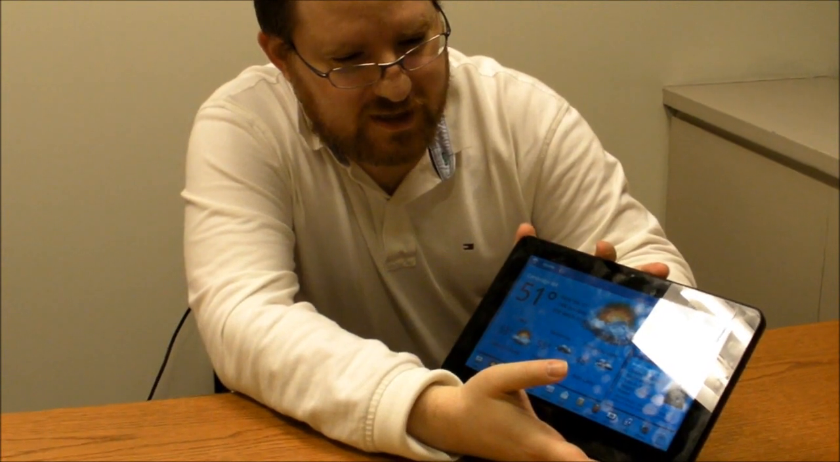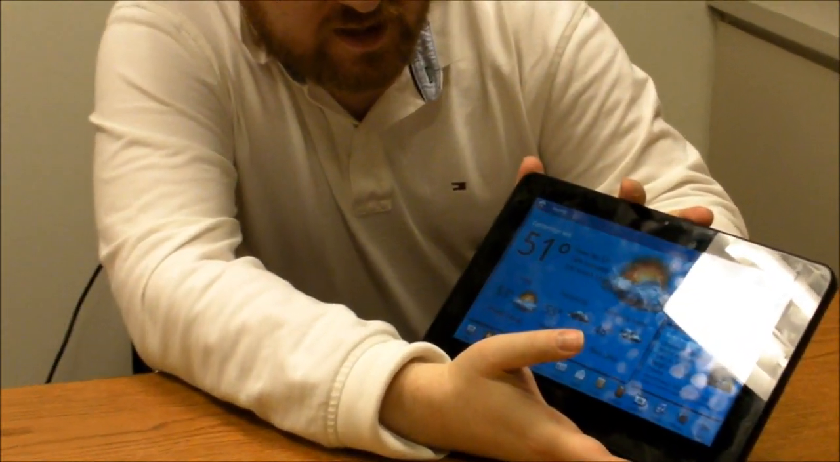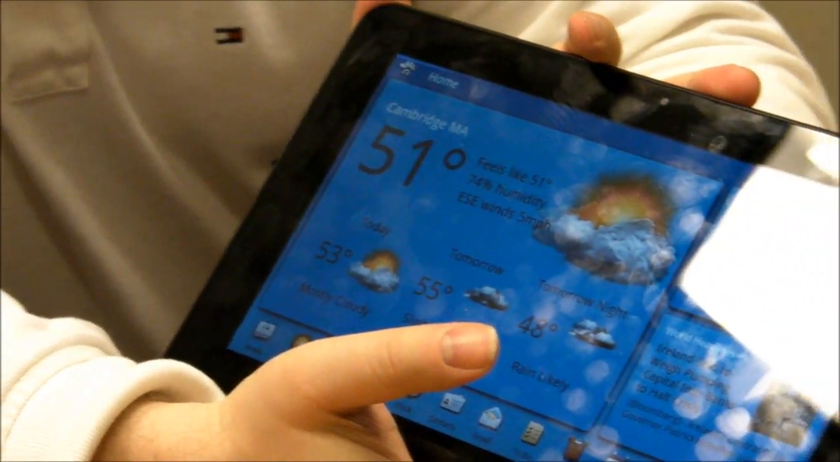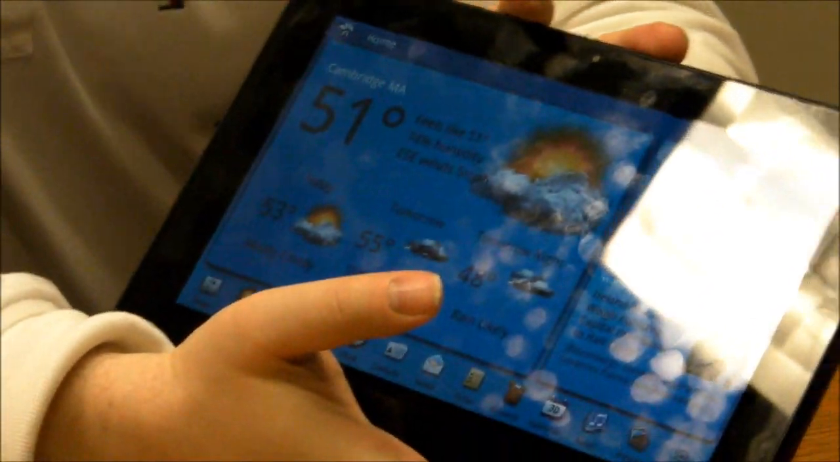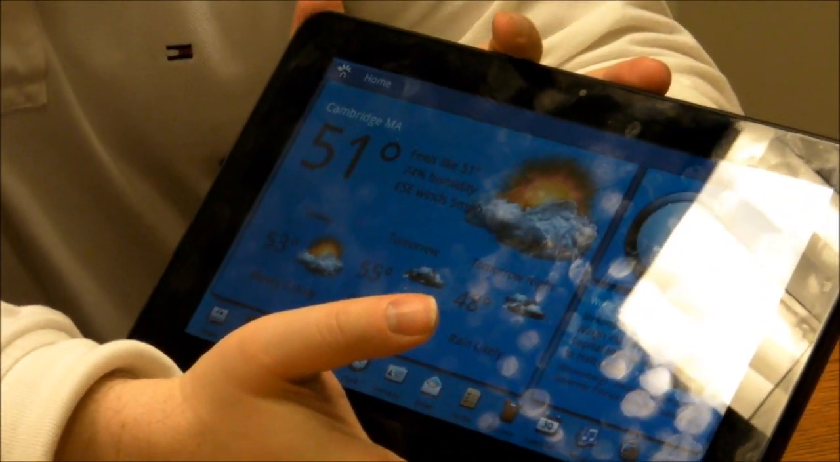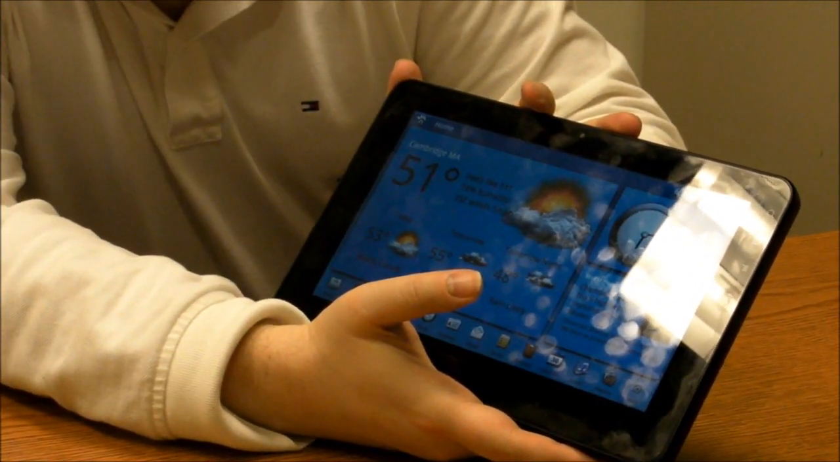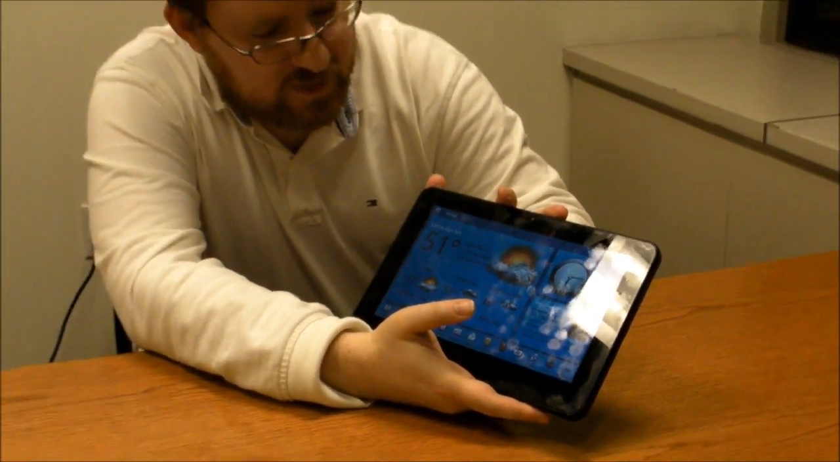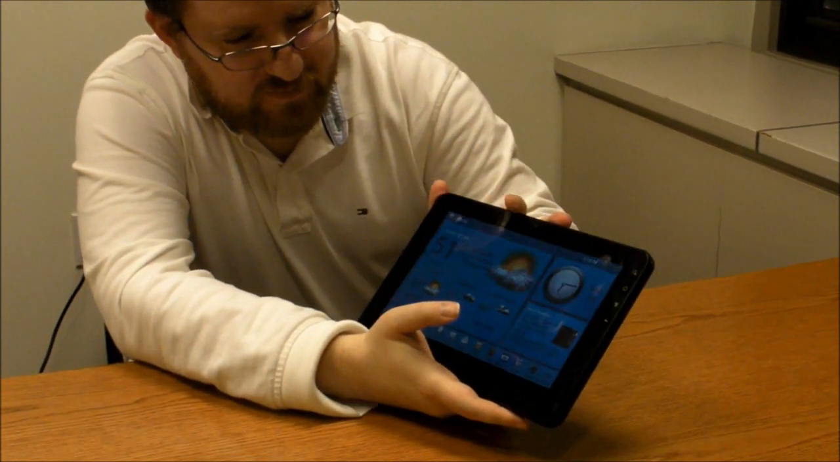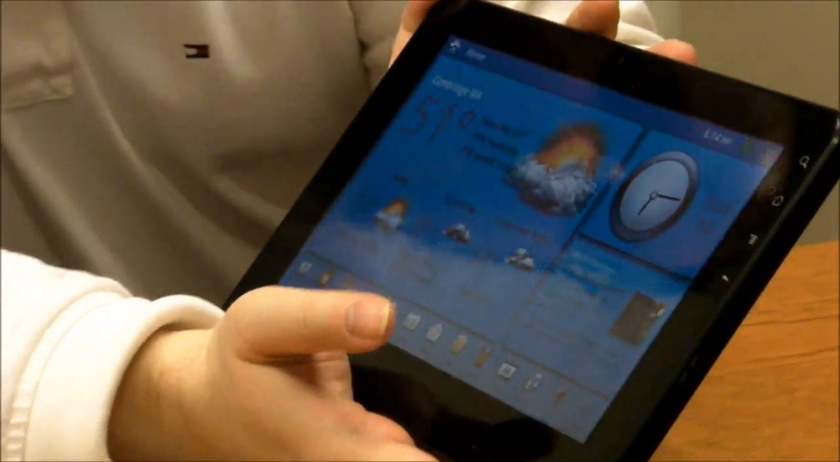This is a $3.99 Android tablet running Android 2.2. It has a 10-inch screen that is 1024 by 600. It's got an NVIDIA Tegra 2 CPU, and if we just look around real quickly at the ports and what it's got.